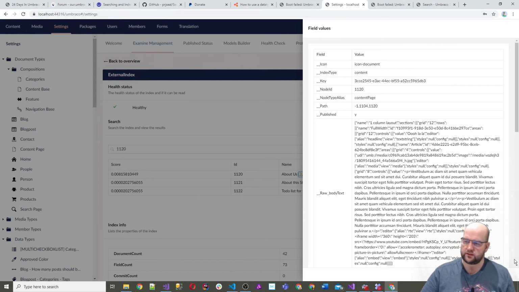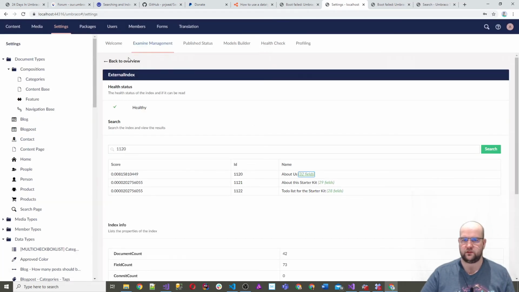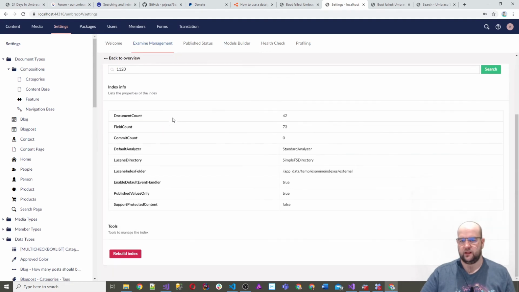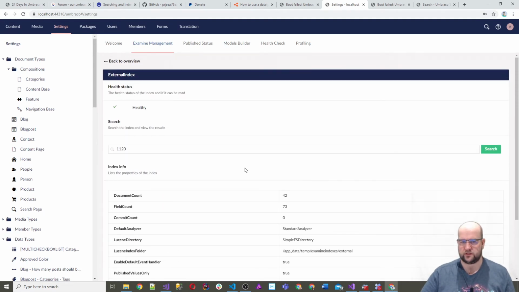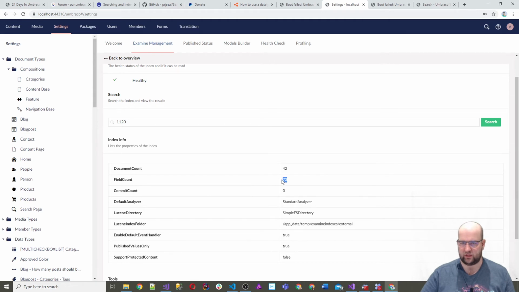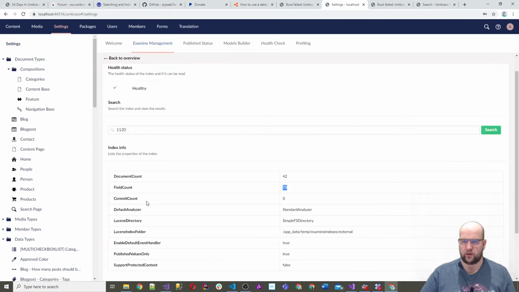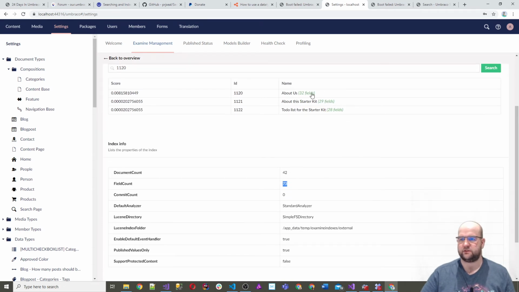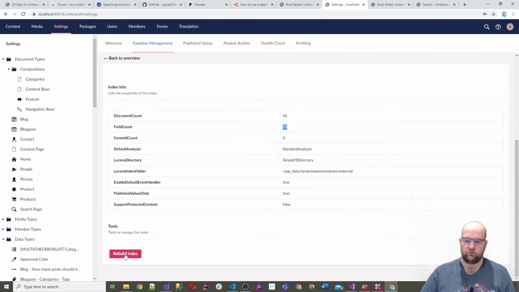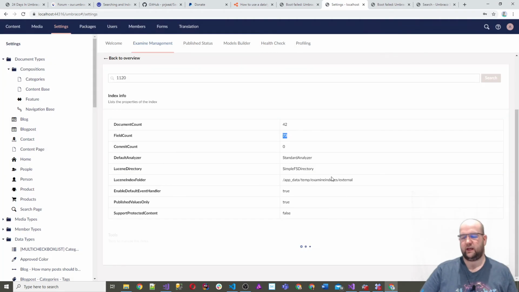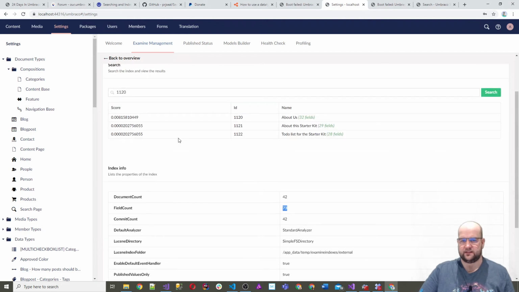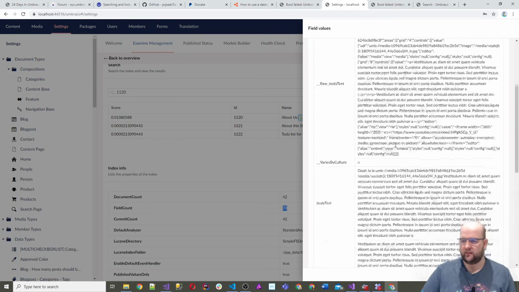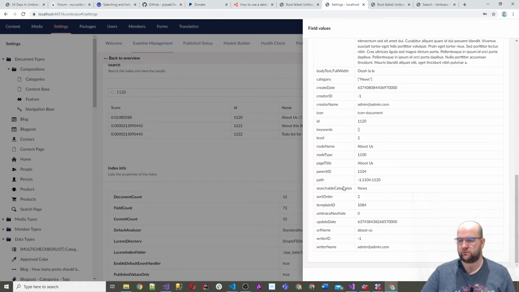Because it hasn't appeared, we might want to try one of two things. First of all, let's see if rebuilding the index works. The field count says 73, and if we go back to that individual one, About Us has 32 fields. So if we rebuild the index and click OK, what we're hoping to see is that when we search for that again, it has 33 fields.